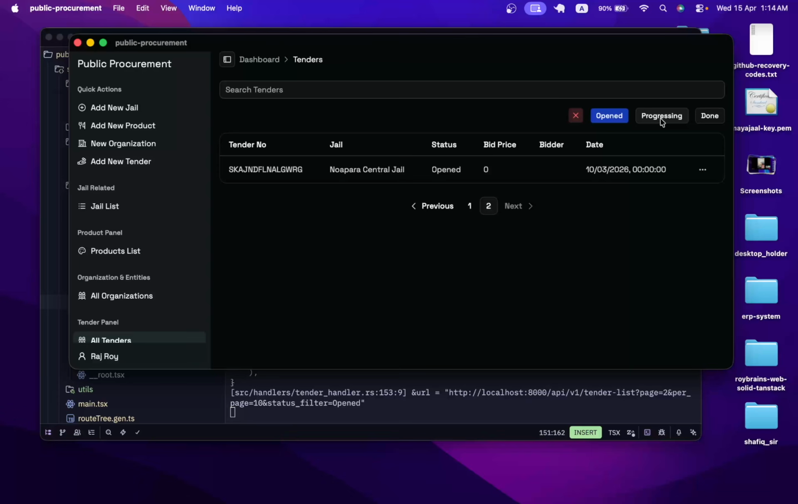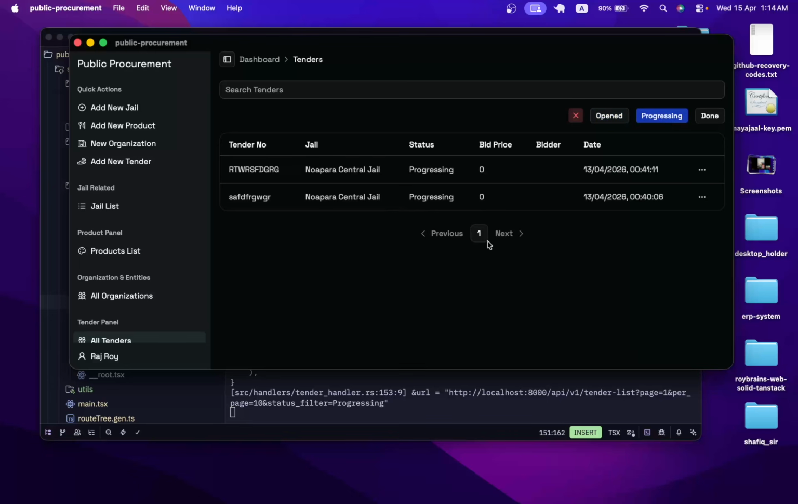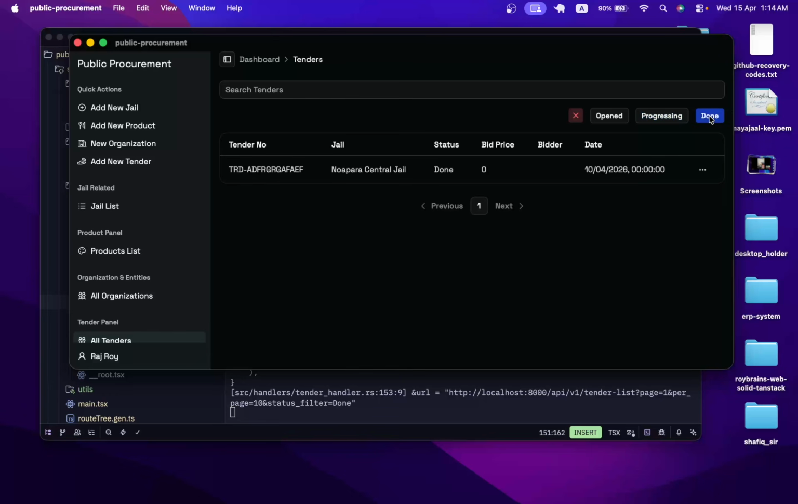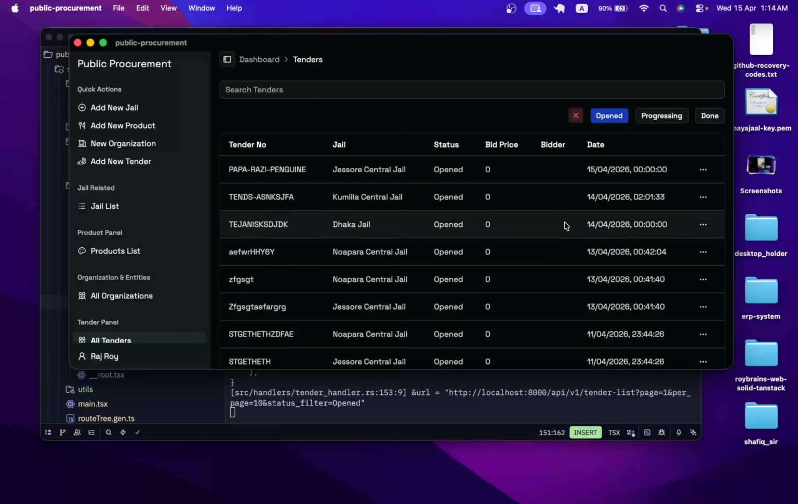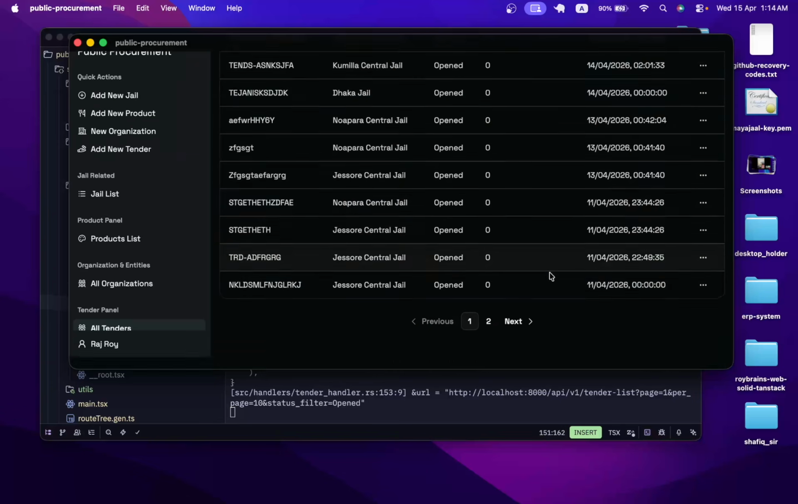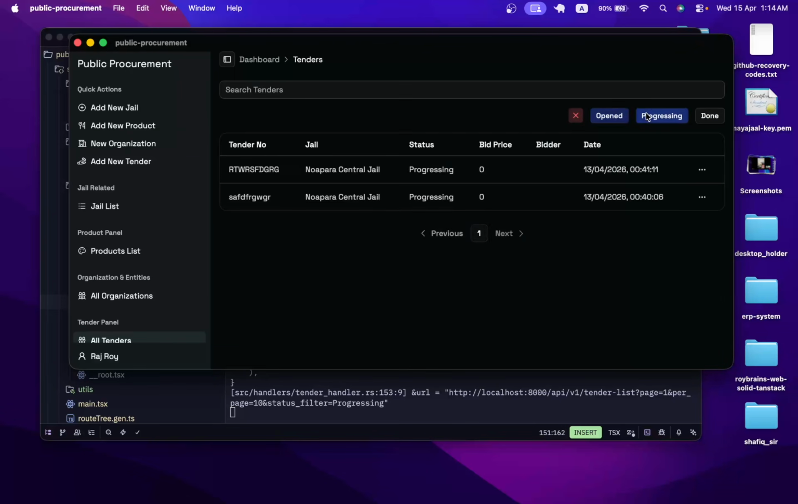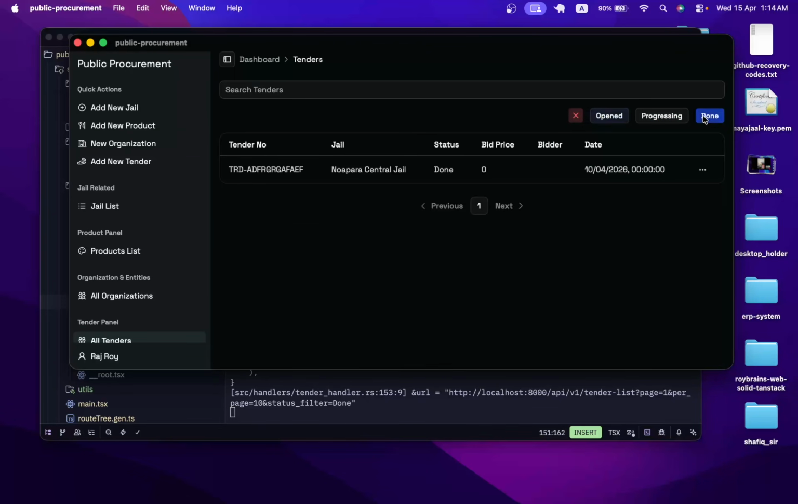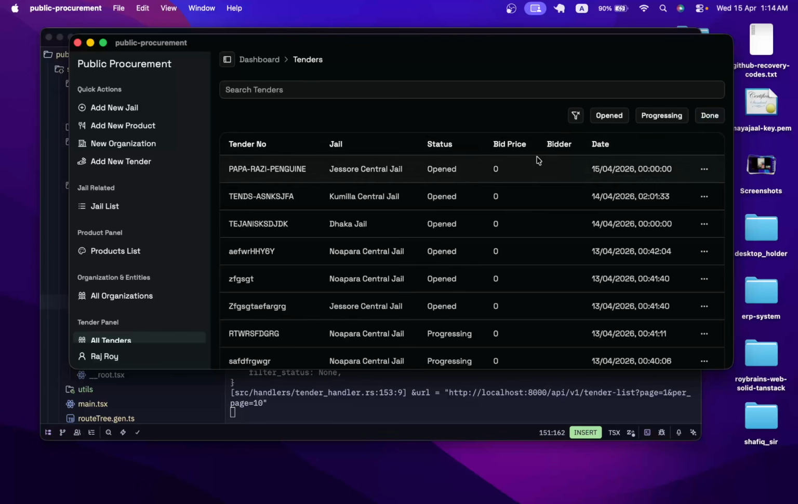if we select the filter with progressing tenders, it should go to the first pagination and get it. The same is going to happen for the done as well. So we have fixed this error. We have fixed it. You can see that. Okay. So if we select any of the filters, it's going to start from the very first pagination page. Okay.